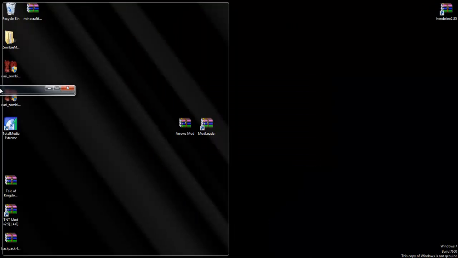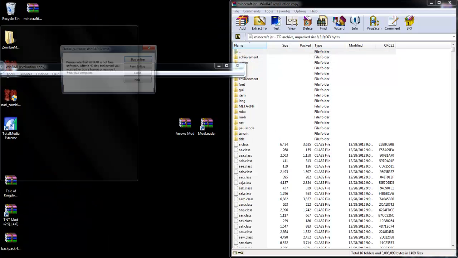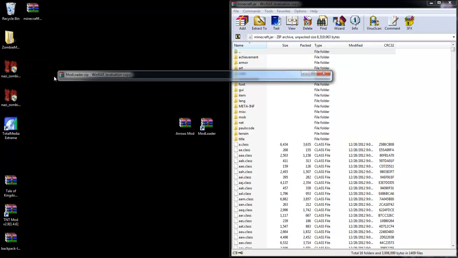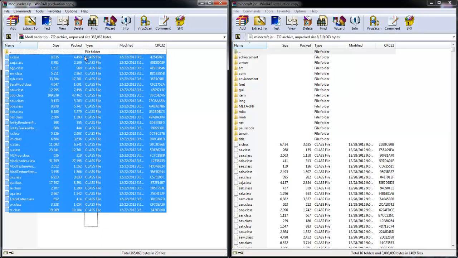Once you've got your Minecraft.jar open, you're going to go ahead and open up your mod loader, which is right here. Then you're going to click and drag every single one of these class files. This is where a lot of people make a mistake. They just click and drag and drop these wherever they think is good, usually up here. But if you do that, there's a possibility that all of these will go into one of these folders, which will make your Minecraft crash. So just make sure it's down here.